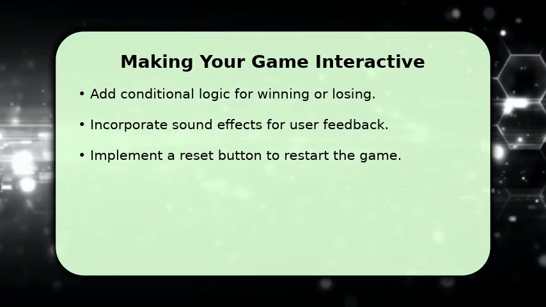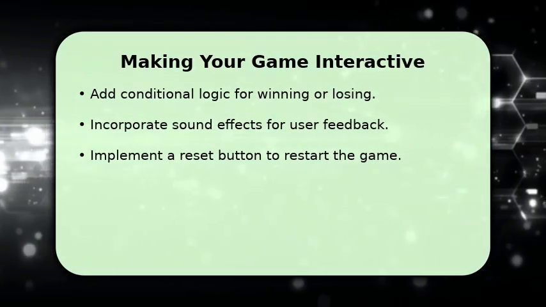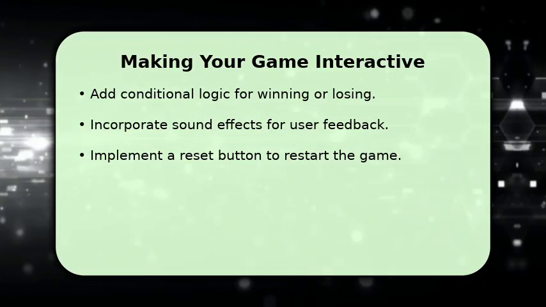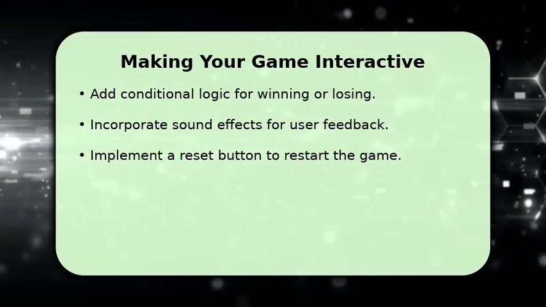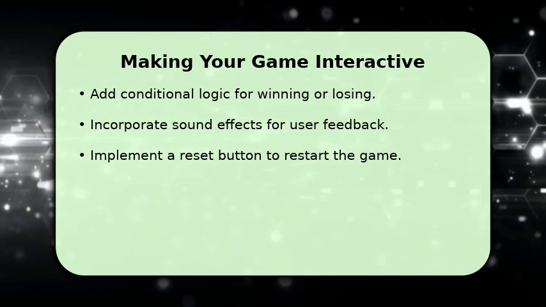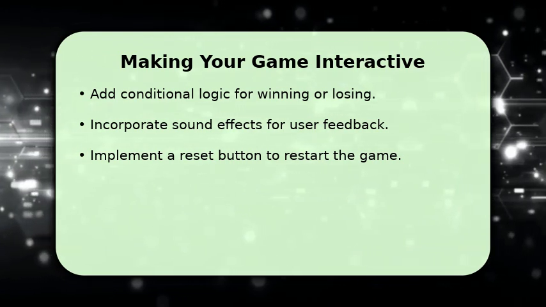To make your game more engaging, add conditional logic. This allows you to define specific conditions for winning or losing, providing clear objectives for players. Consider incorporating sound effects to give immediate audio feedback for actions, enhancing the user experience.